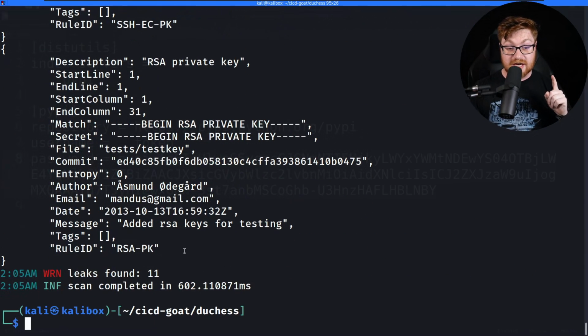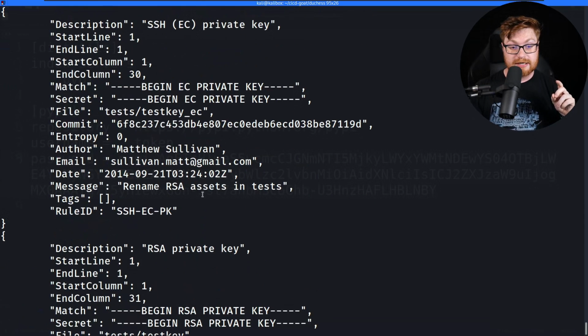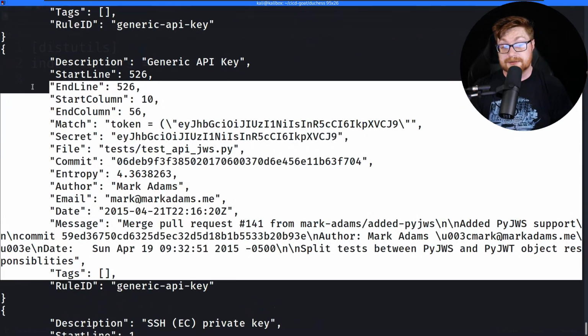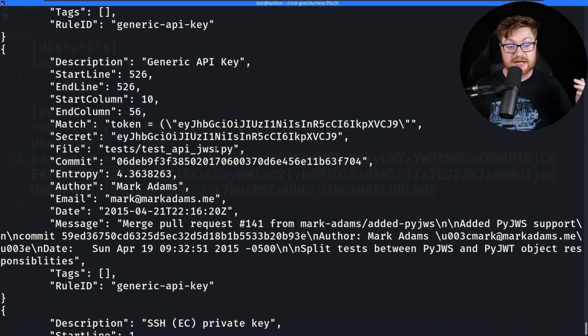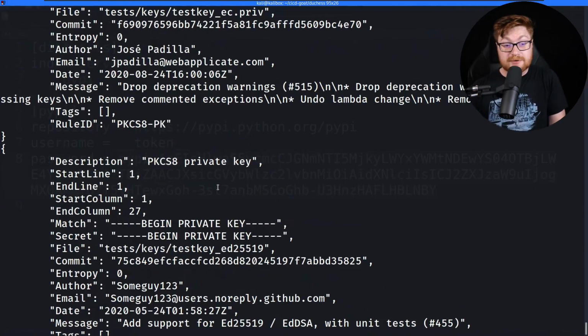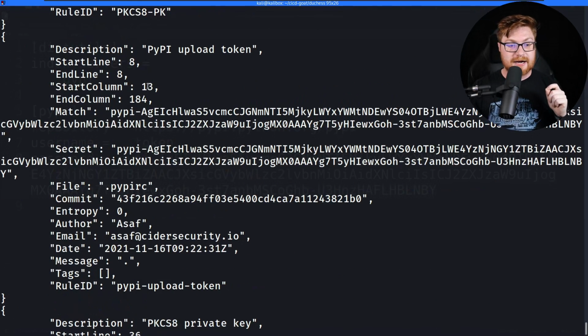A lot of interesting stuff in here. Might be finding an RSA private key. You probably haven't seen that before. Might be finding other private keys. Might be finding just a generic API key, potentially in the APIs it might be working with within the source code. Or maybe more private keys, but ultimately we could probably track down our PyPI upload token.